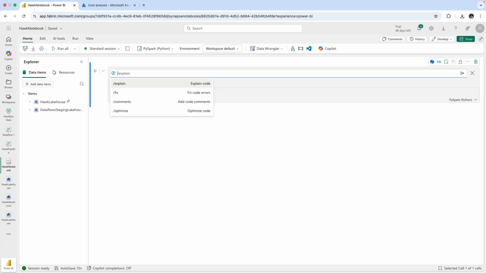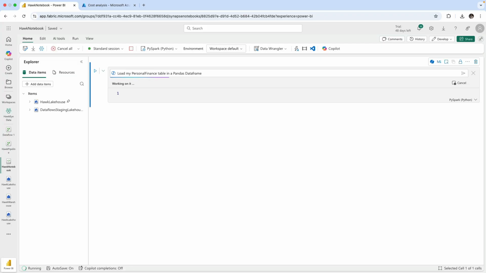What I'll ask it to do right now is not explain or do anything, but simply load my personal finance table in a pandas data frame, and then hit enter. And remember that your session needs to be connected from over here, otherwise it will throw an error and it will tell you that first you need to go ahead and activate a certain kind of a session from here.